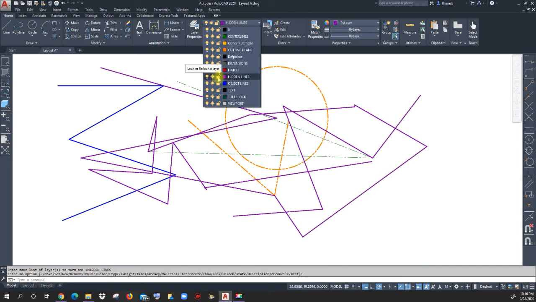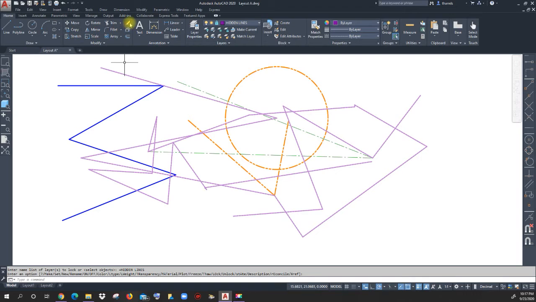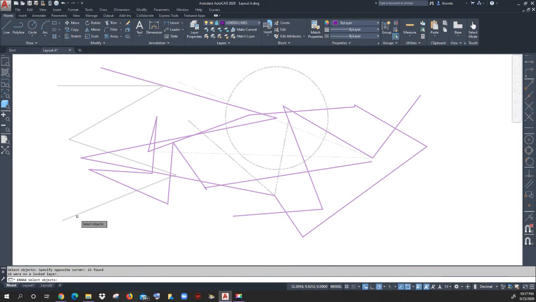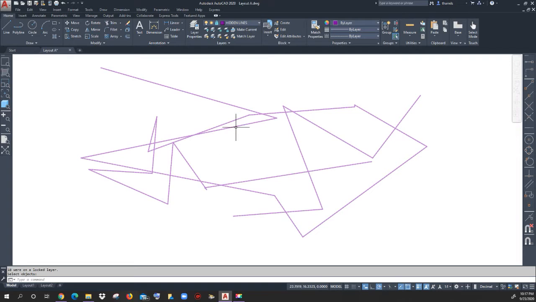Now I'm going to click the lock next to my hidden line. Notice that layer kind of grayed out a little bit. I'm going to erase my screen, highlight everything, right mouse click, but notice my layer did not go away. It's locked. If I move my mouse toward it, see the little lock that pops up next to my cursor? That's telling you that is a locked layer.